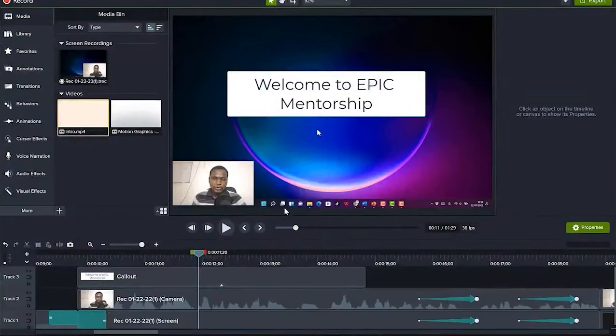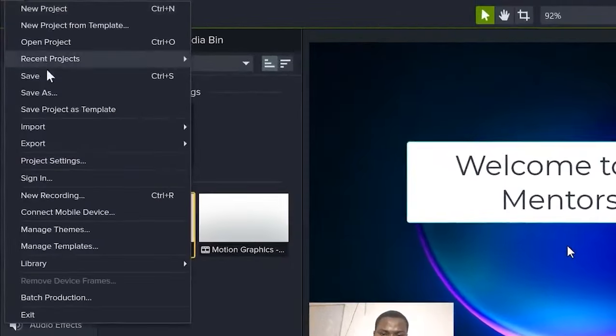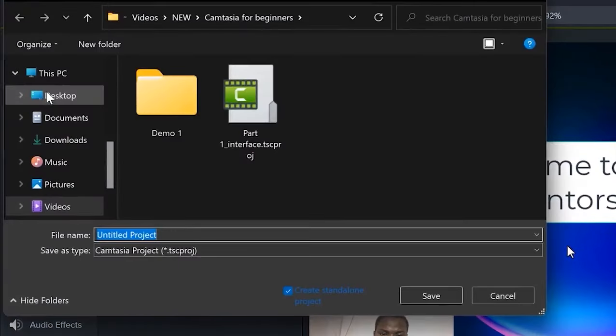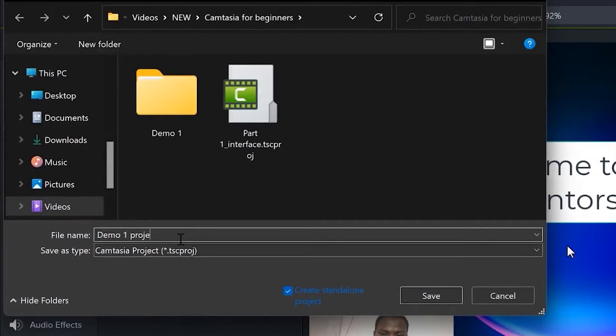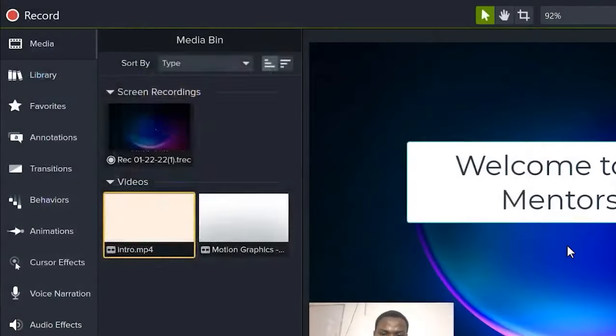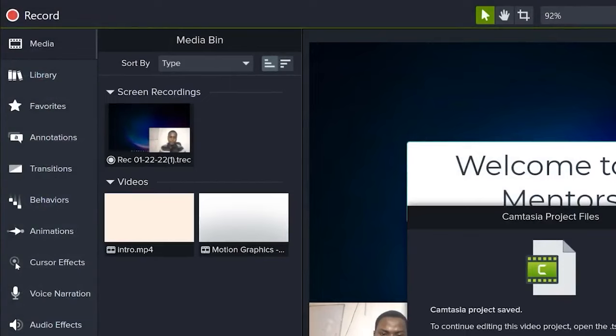So one last thing that you have to understand is you can save your Camtasia project as a project and you can always get back to it to continue with your editing process. So to do that, all you need to do is to come to file over here. You can come to save as, because we've not saved the project. You can give it a name. For example, we can say demo 1 project, and we can navigate and check the folder where we want to save it, and we can just click to save it, and you can see it has saved this for us.